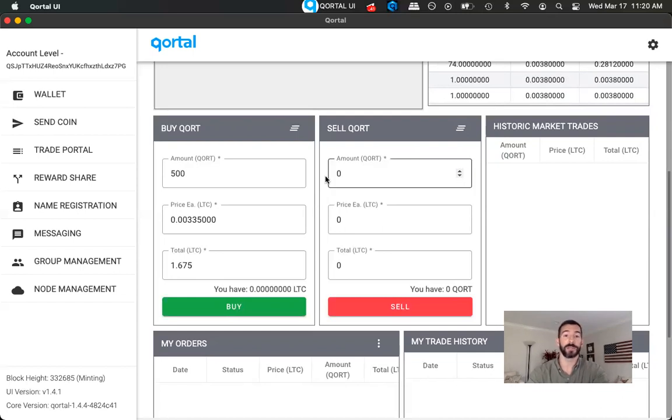And again, you could list, if you have Qrt and you want to sell 100, I could specify by per Qrt, or I could specify the total Litecoin. So let's say I wanted to make my 100 Qrt and I want to sell it for 100 Litecoin. If I type that in here, whoops, I guess I have to do it price per Litecoin. So I would do the price for each Qrt as 1 Litecoin.